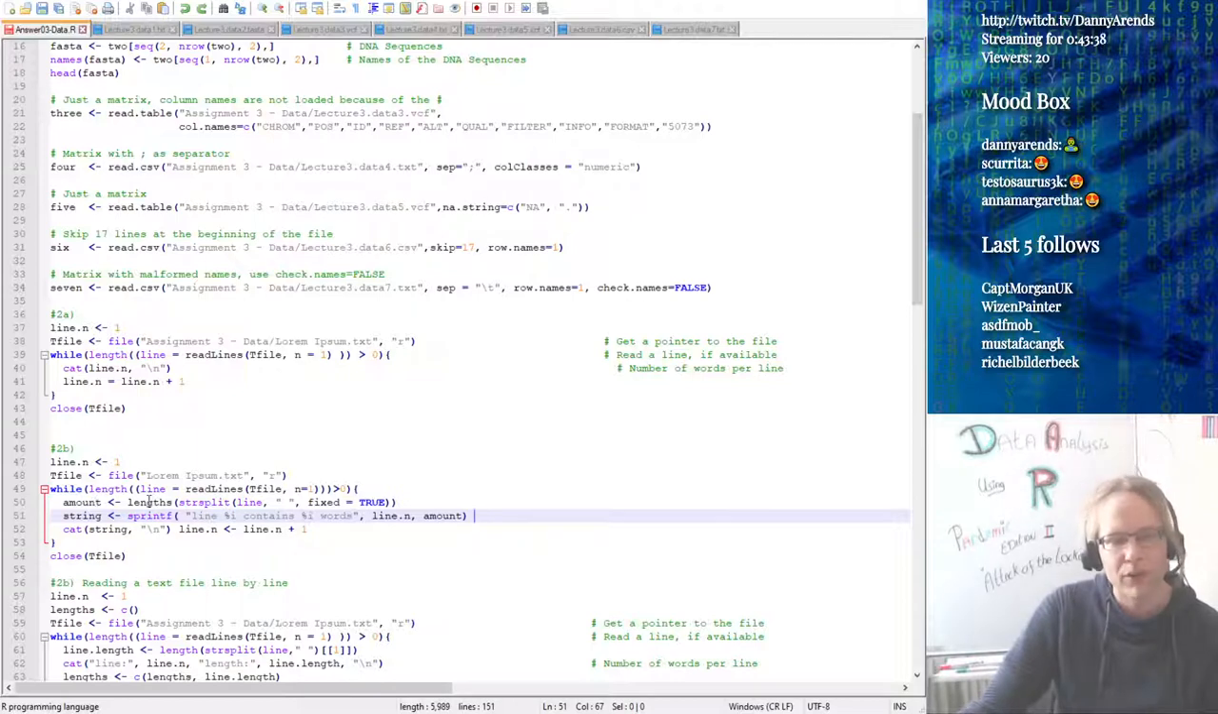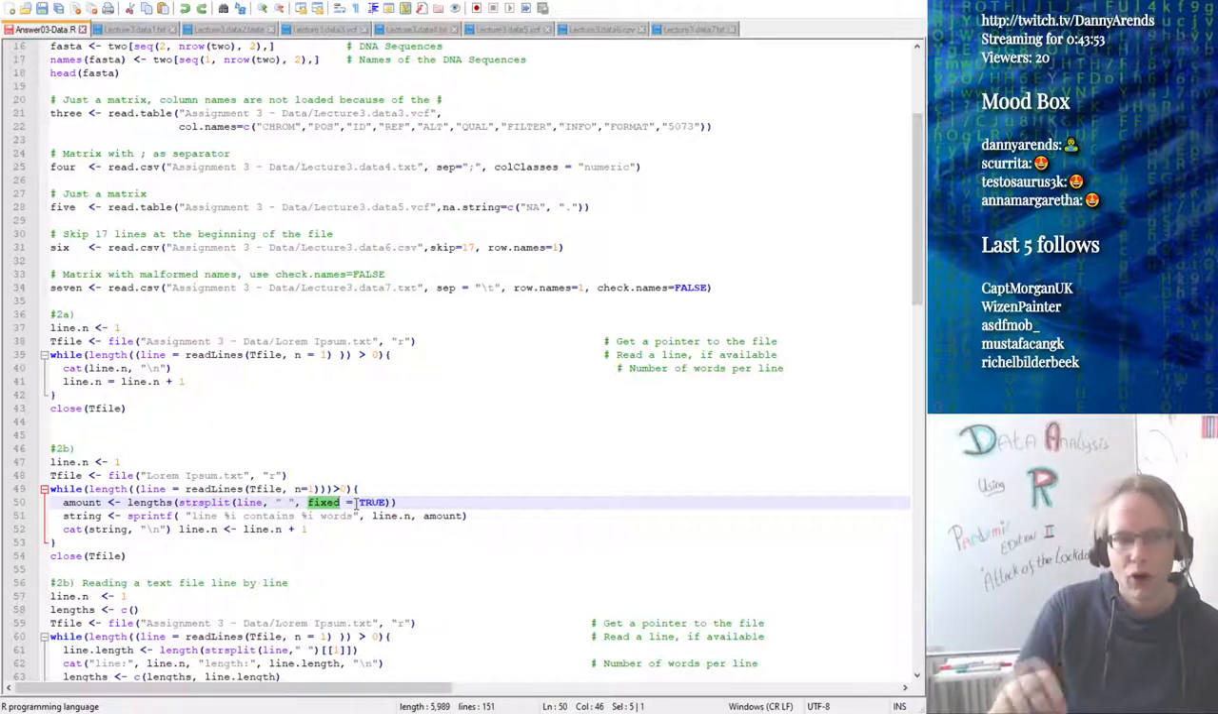So you count the amount by taking the lengths after splitting it. Fixed is true. You don't have to use fixed is true when you split by space, but it's okay to set it. Normally when you use strsplit, you can use regular expressions, so you can match things. A dot generally means any character, and a star means any number of repetitions. Fixed is true means that you want to match verbatim, exactly, so a dot should not be interpreted as a wildcard for any letter.